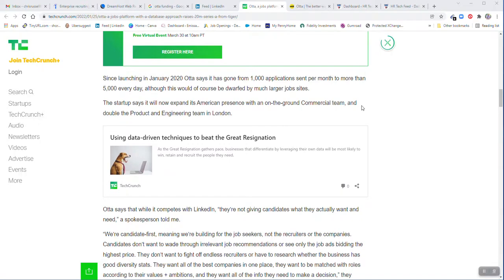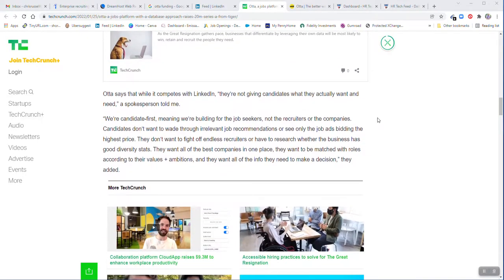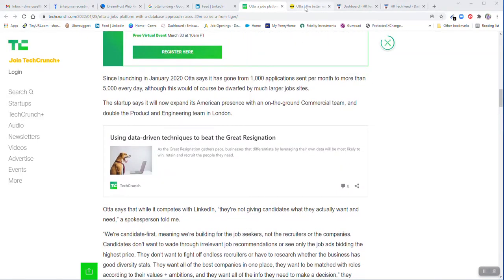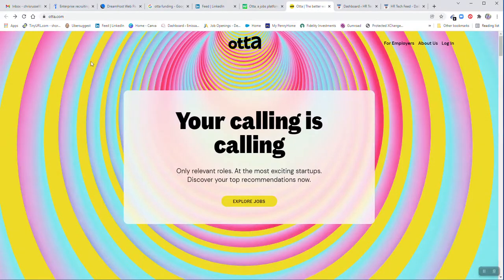Since it launched in January of 2020, it's gone from 1,000 applications sent per month to more than 5,000 every day. Again, applications are the lifeblood of any job board, and that's a really good stat. The startup says it will now expand its American presence with an on-ground commercial team and double the product engineering team in London. So here is the site. It's otta.com, very short, memorable URL. And let's take a look at what you can do in here.